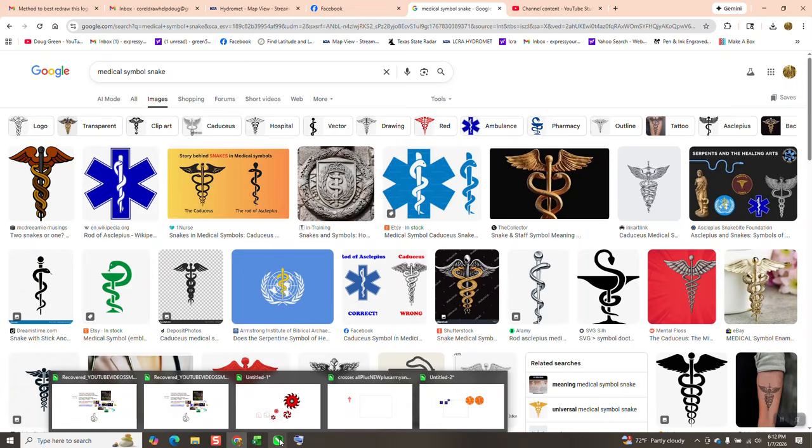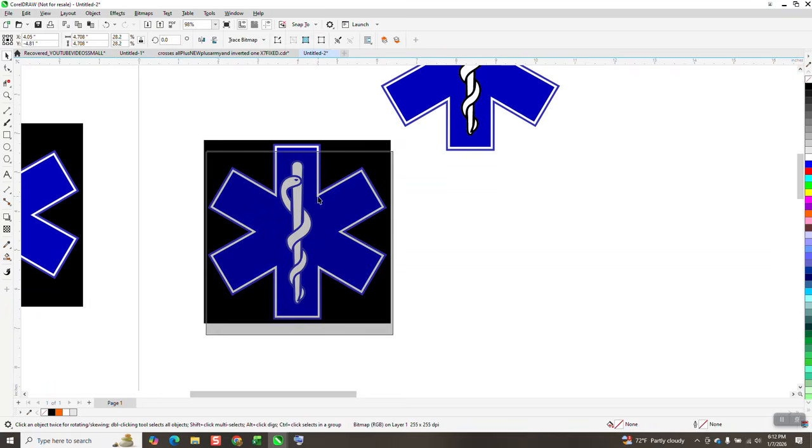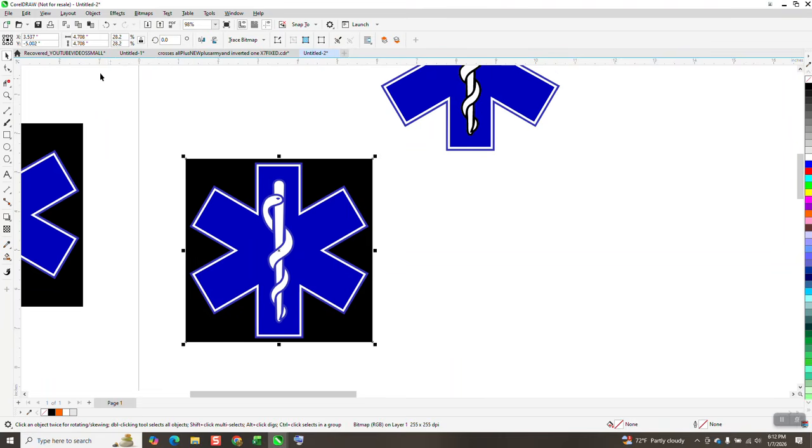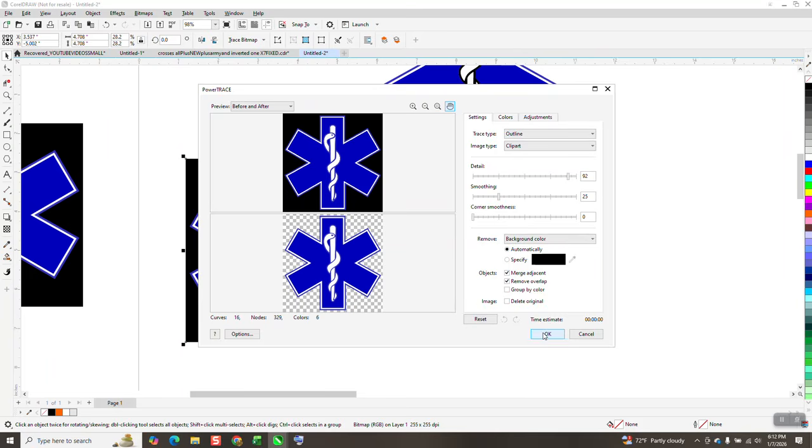I don't care that it's a color. I'm going to go back there, and you can see that it's a file. I made it quite a bit smaller. I'm going to go to Trace Bitmap, Outline, Trace Clip Art. And it traces it real good.